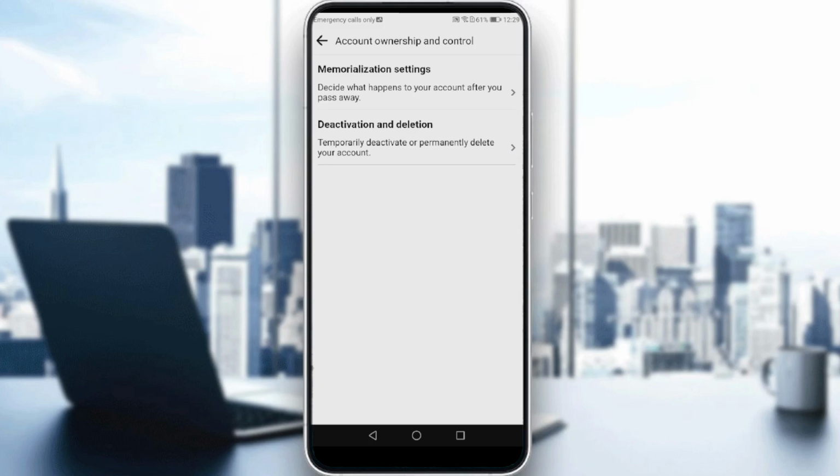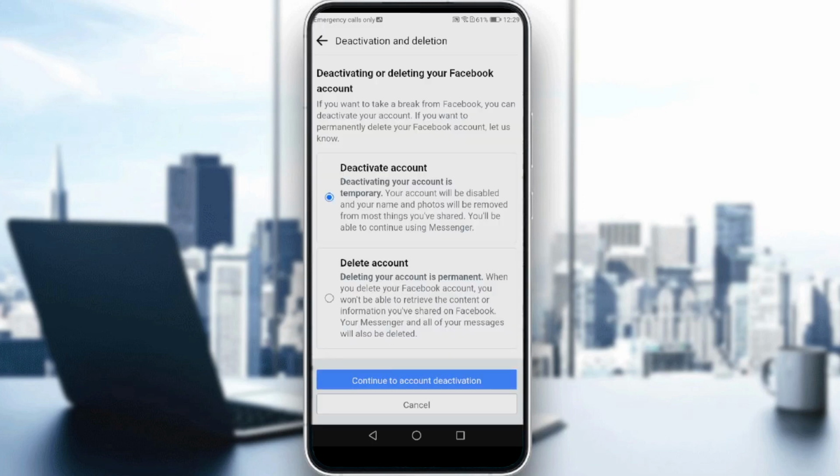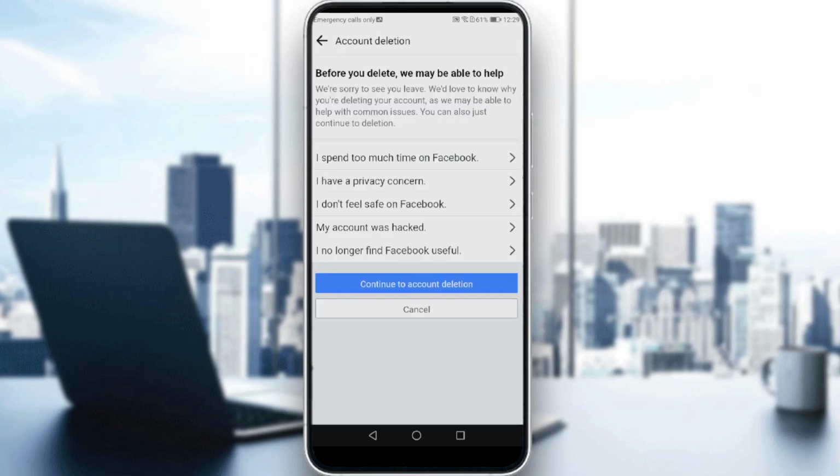Then you would like to click deactivation and deletion. Here you would like to choose delete your account instead of deactivate your account. Then click continue to account deletion, or delete, of course.